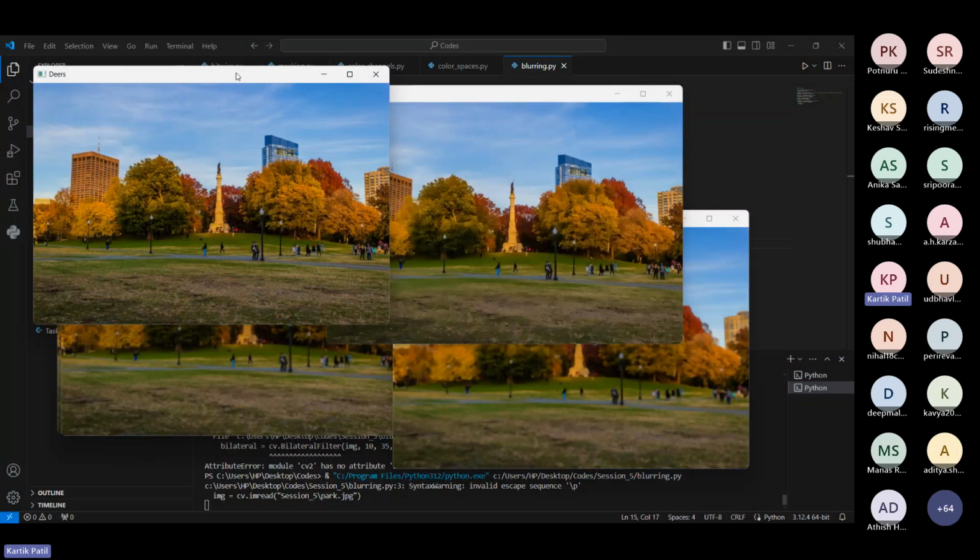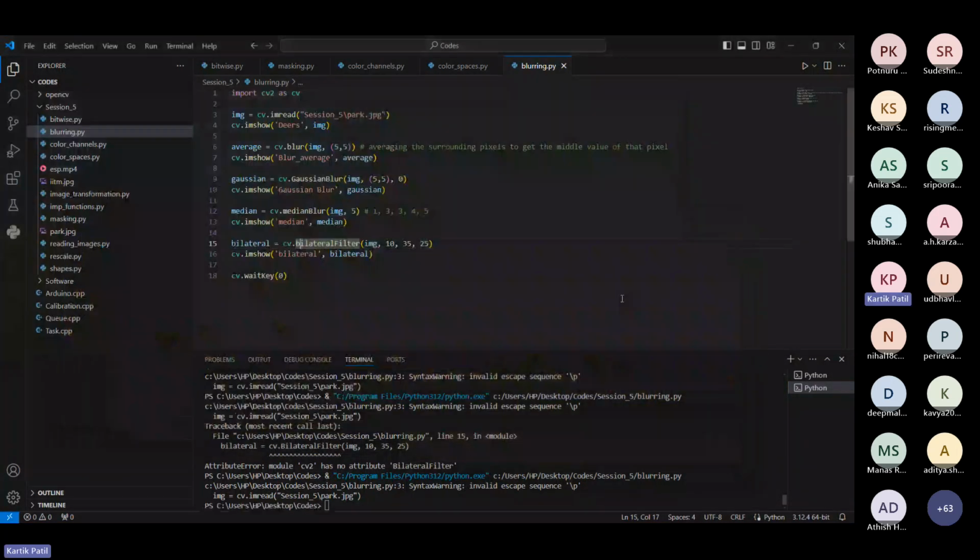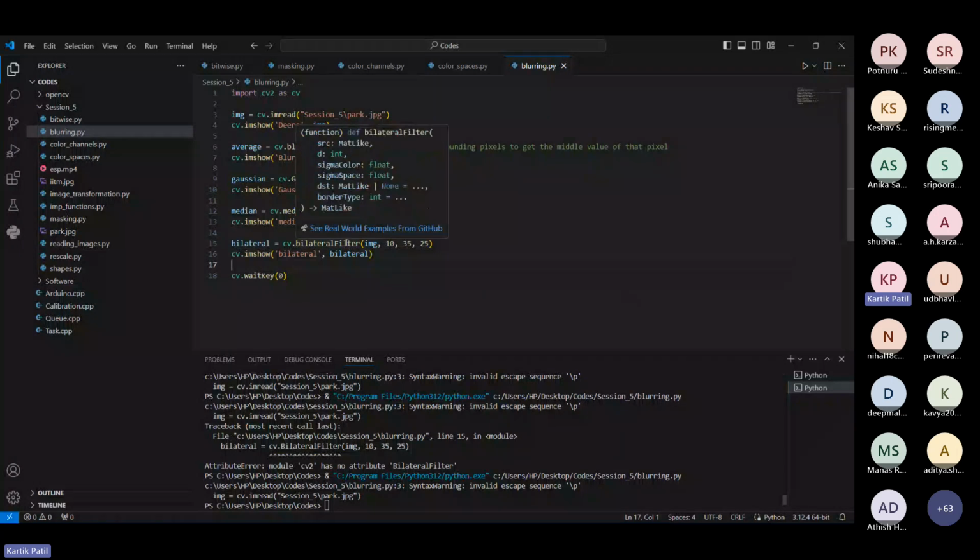See this image and see this image. Can you see some difference? I don't think we can see any difference in this. Okay, see, actually, this has many arguments. We have many arguments here, like d, sigma color, sigma space, border type, and everything. If we specify each and every argument, then we can get a perfect blur that the user wants.